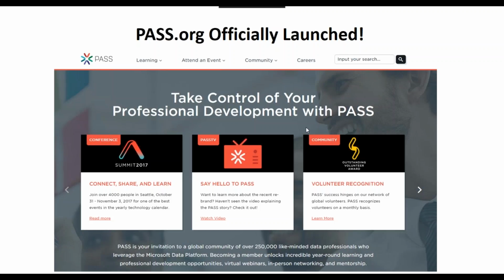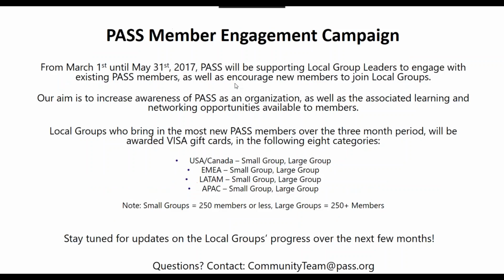I don't know if you have been on the websites recently, but in the beginning of March, pass.org officially launched with a new brand and new look and everything. Looks very smooth. From March the 1st until May 31st, PASS will be supporting local group leaders to engage with existing PASS members, as well as encourage new members to join local groups. So our aim is to increase awareness of PASS as an organization, as well as the associated learning and networking opportunities available to members, such as today.